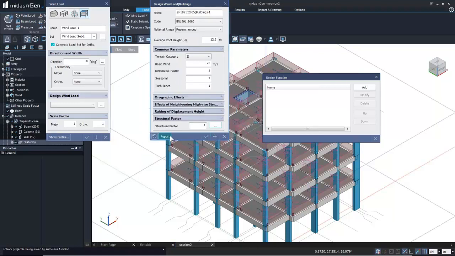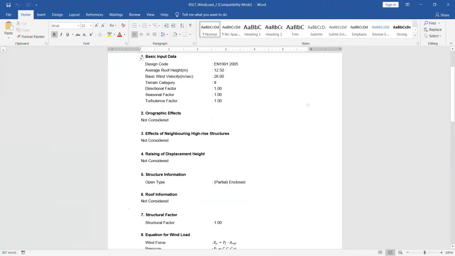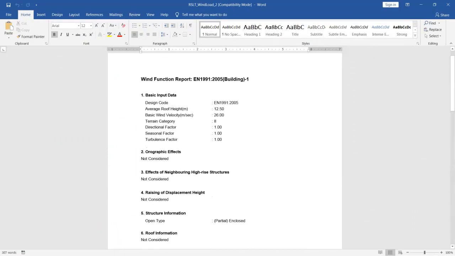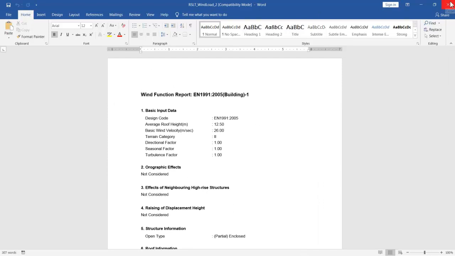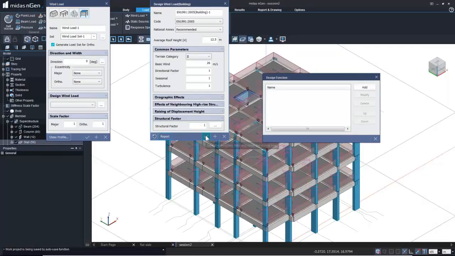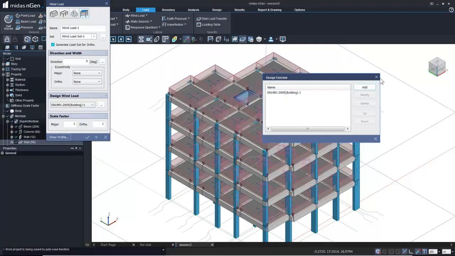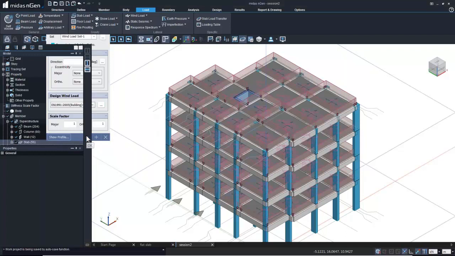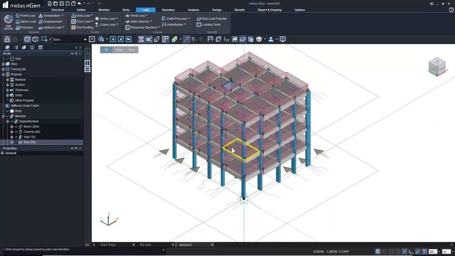And we can also click on this report to actually generate the wind load calculations done by the program. It's a very sophisticated report that is generated in Word file directly by the program in a very short time. So our wind function is defined, which we can utilize over here, and simply click on OK. So wind load has been applied, and now we'll go ahead and apply some static load, static seismic load.